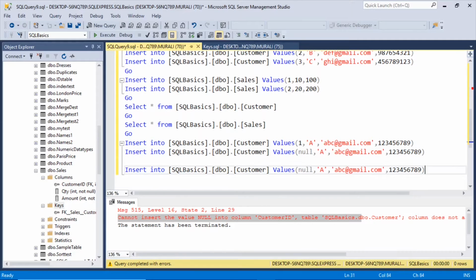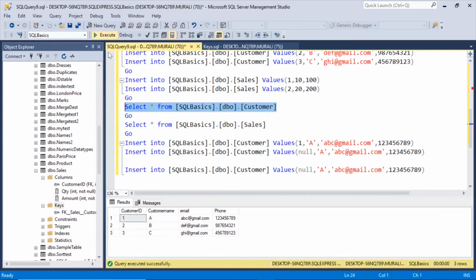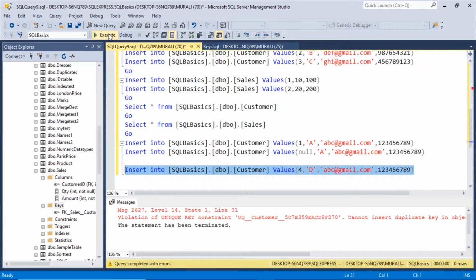Now there are three primary keys here, 1 2 3. So for the primary key we'll enter 4, so it won't violate for 4, and I'll enter this name as D just for the sake of a different name, and abc@gmail.com, and this phone number should be unique. But I'm entering 1 2 3 4 5 6 7 8 9 again, and let us run this. So now, violation of unique key constraint.